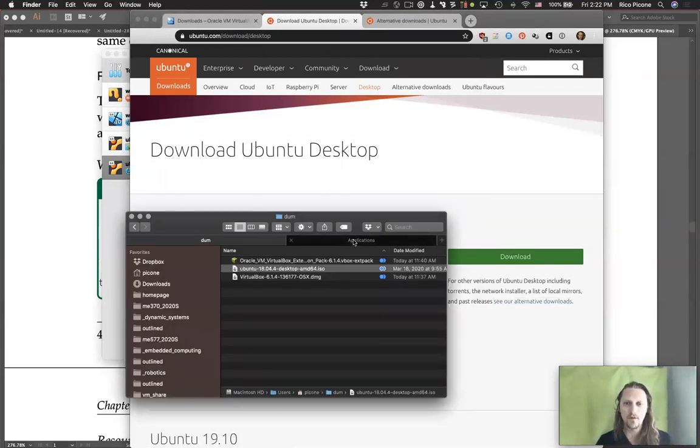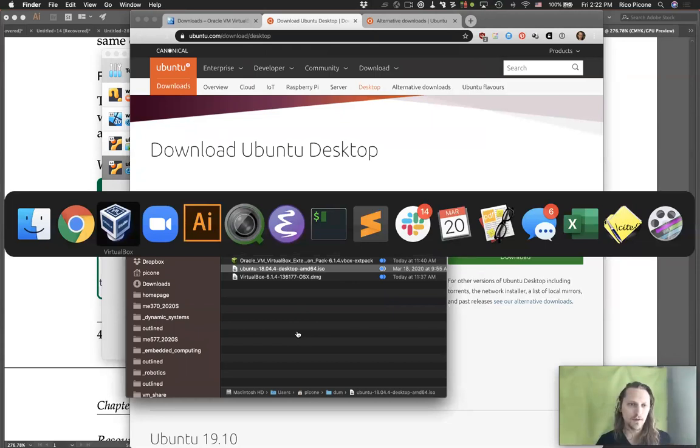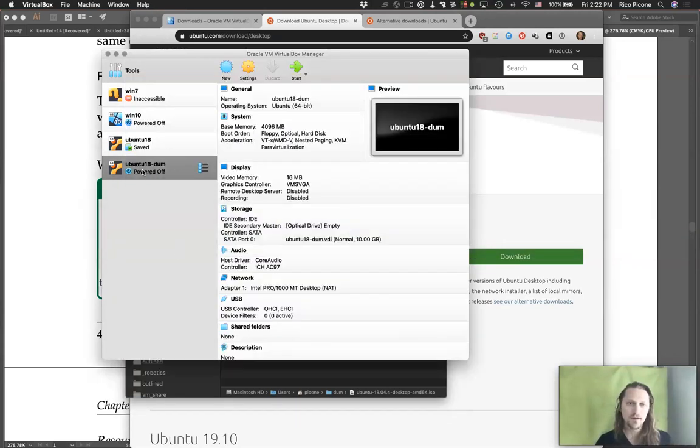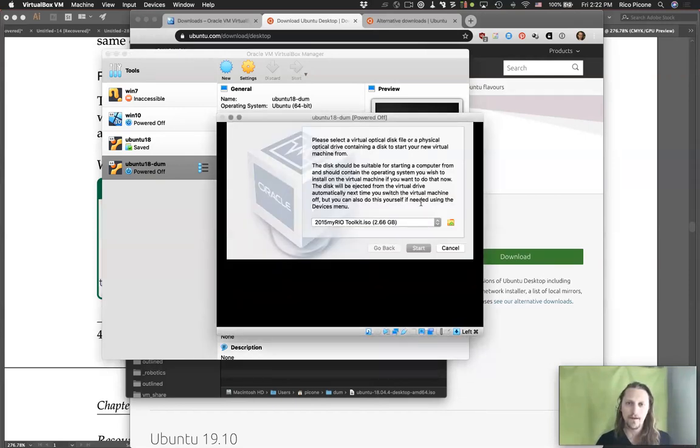So we've got this downloaded and here. What we'll do then is we'll go into our VirtualBox and we'll now have this virtual machine. And if we double click this or hit start, then it will ask to select a virtual optical disk file or physical optical drive containing a disk, to start your new virtual machine.